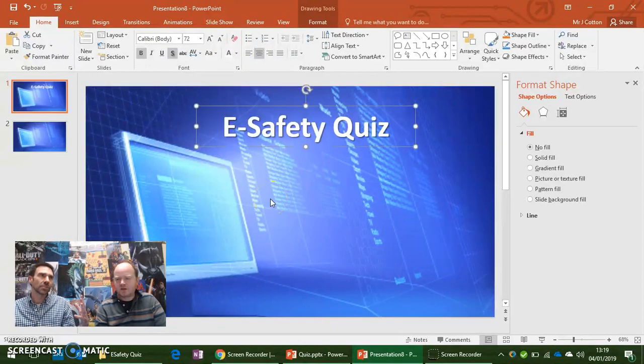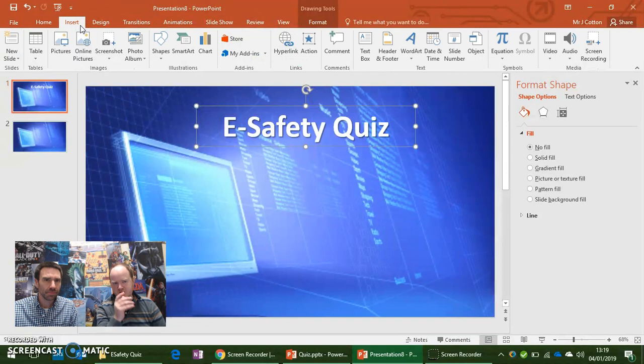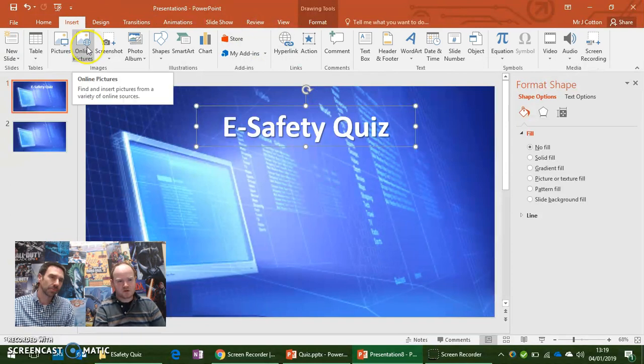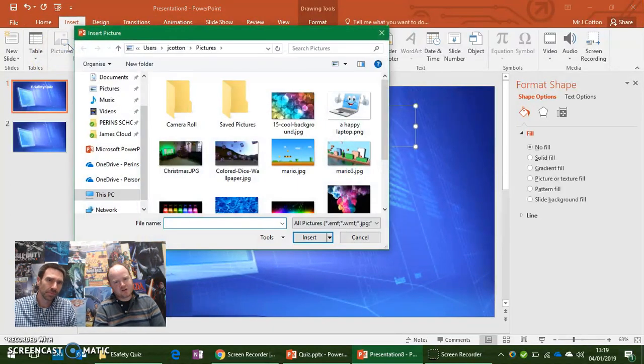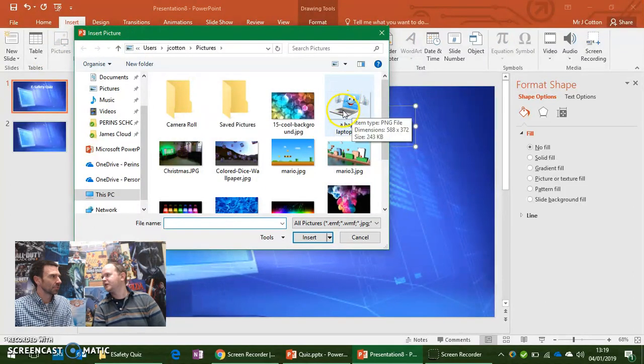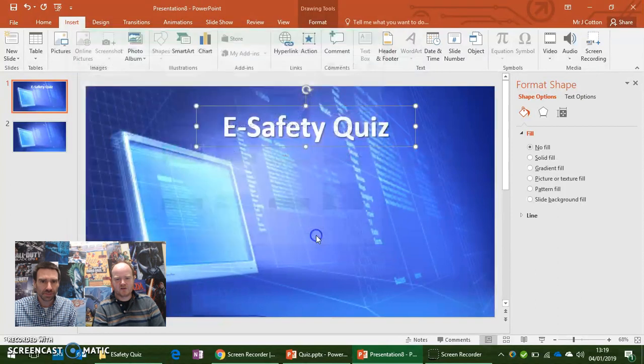Okay, so I noticed you had a character. Now I've downloaded a picture, so how can I insert it? If you go to Insert at the top again, and instead of clicking Online Pictures, which you could do to do a search like we did before, if you click Pictures, this will take you to your Pictures folder. Oh, see, you've called it a happy laptop. There he is. And he's got a transparent background. Lovely. Right, insert that then.